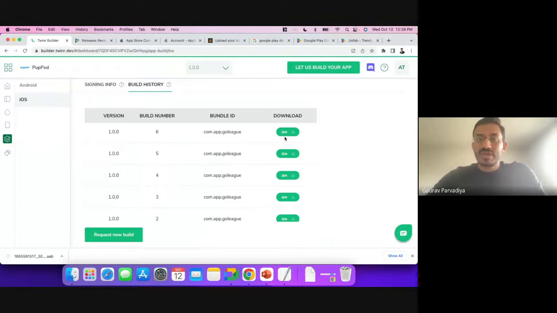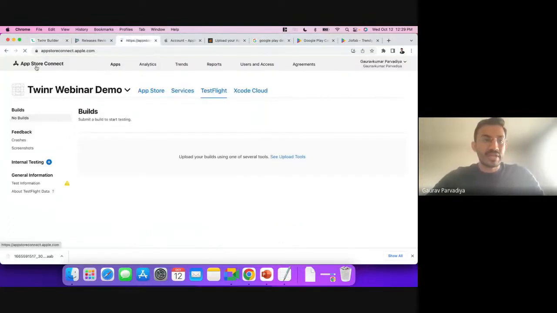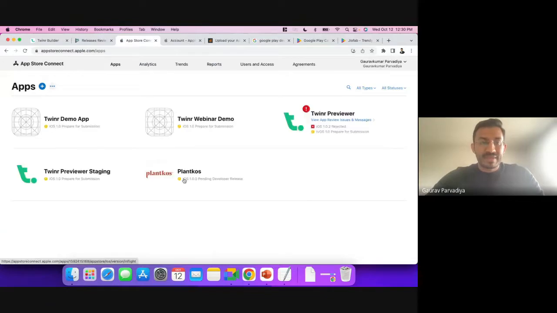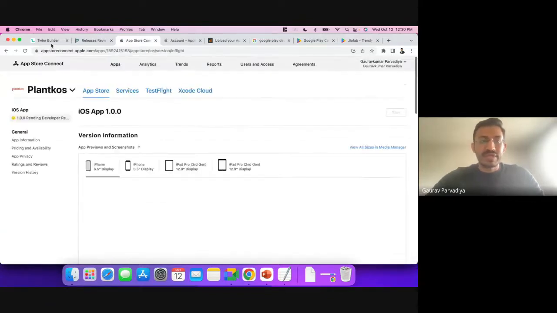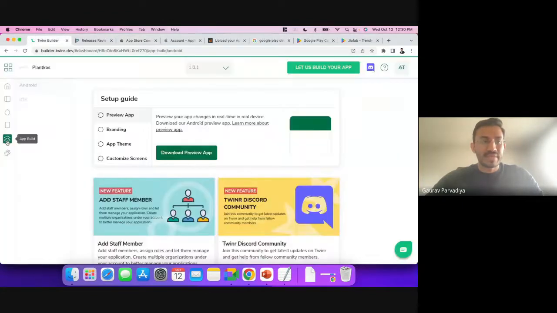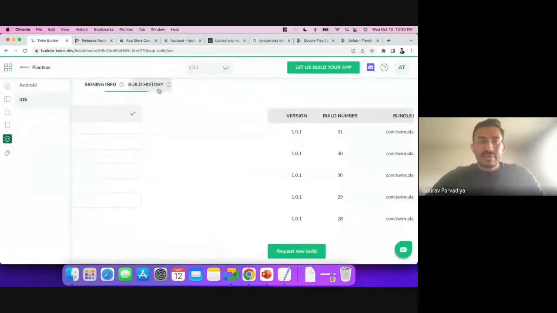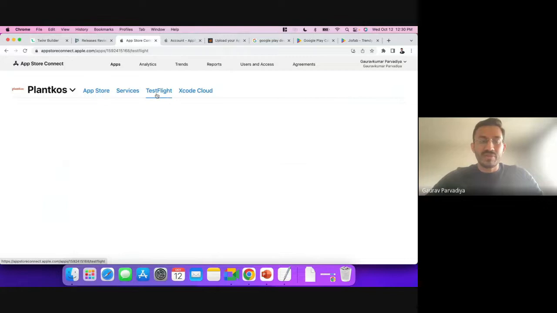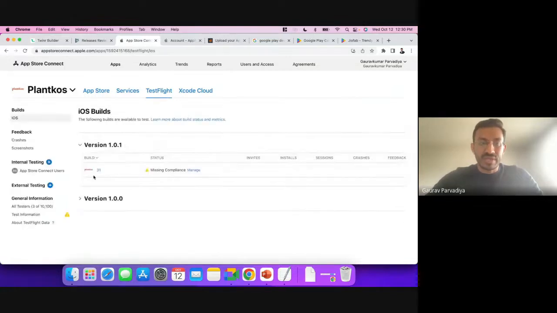So what we now need to do is go to App Store Connect again, and let me go to the similar application under my account. Okay, let's use the plant course and not the other one. This one. Perfect. So I have the IPA file here, but as you can see, my IPA file is already available on my TestFlight. So you don't need to do anything.